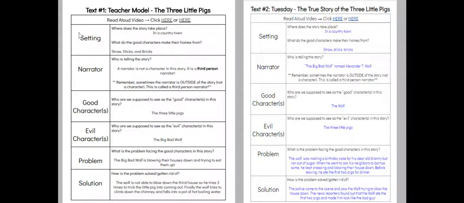So, for example, in the Three Little Pigs, the original version, the setting, it takes place in a country town, and our good characters build their homes from straw, sticks, and bricks. When I look to the true story of the Three Little Pigs, I can remember that the story also took place in a country town, and the pigs also built their homes from the same materials. So I know when I start charting story elements and comparing and contrasting, this is going to be a comparison, something that's the same. Now I'm going to look at narrator.